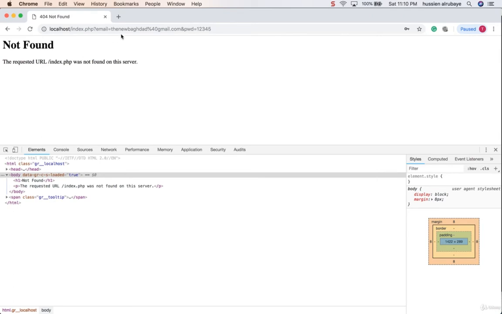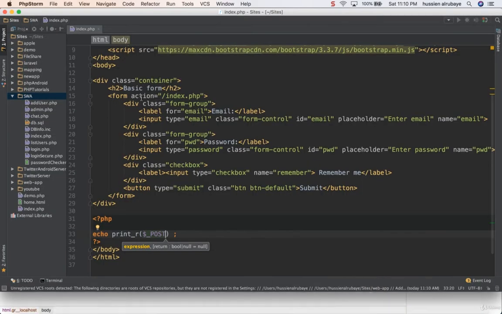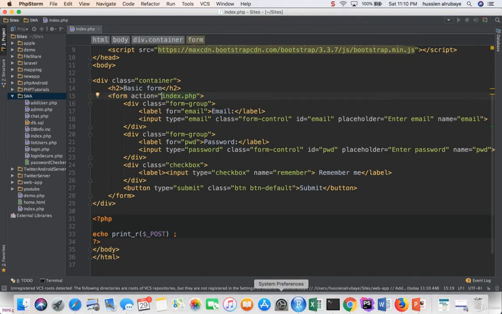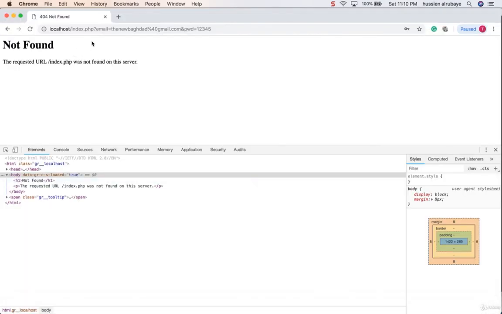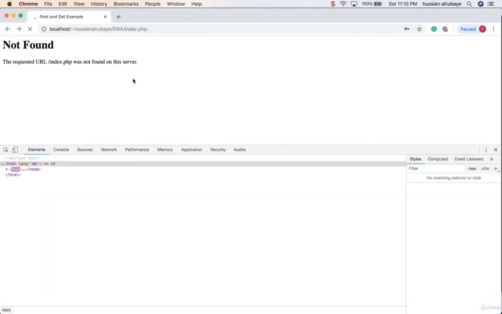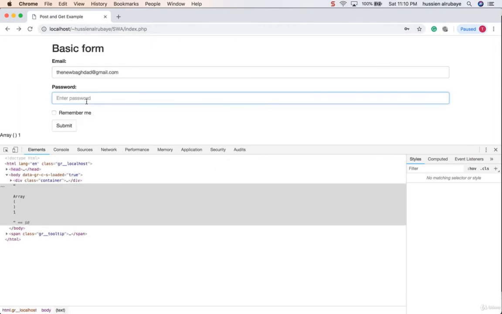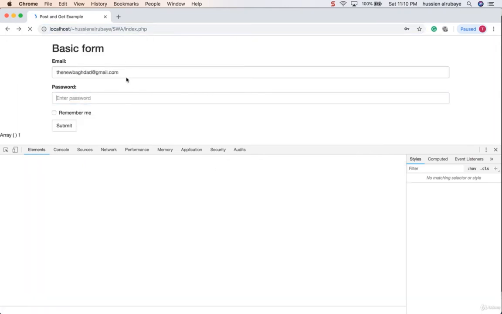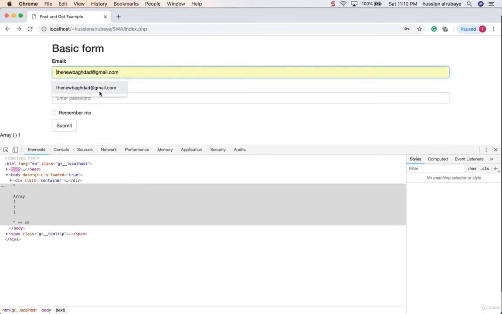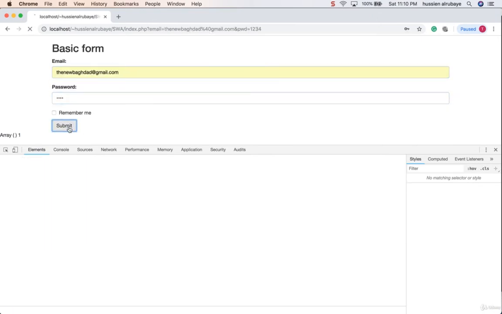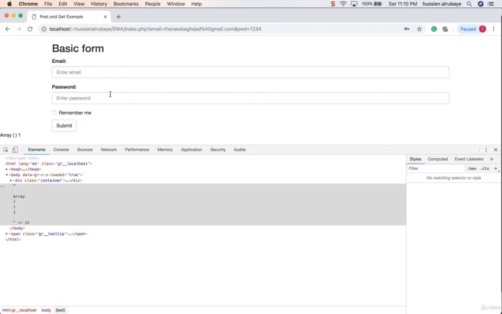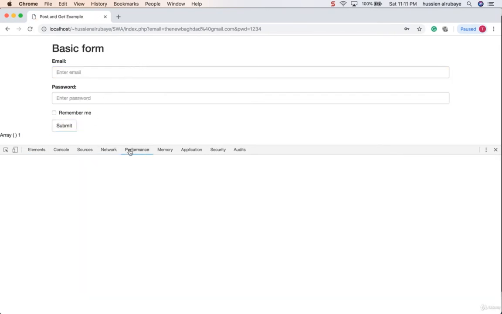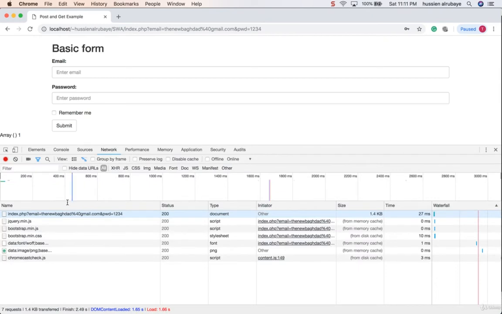But here my URL has some problem. In my form action, I could just say index without the colon, so my request will go correctly to the server. Now if I refresh this page and say, okay, this is the email and the password 12345, and I click submit, that means I send a post request to the server. If I go to the network tab, I should see that post.